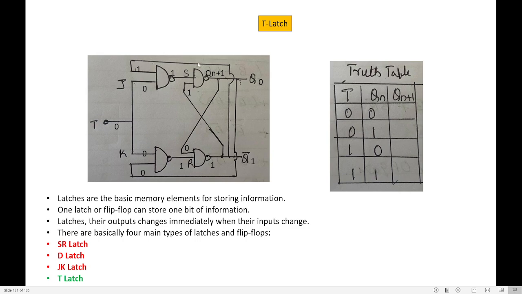Here we have taken SR latch and then constructed JK latch. This is the construction of JK latch which we have seen in the JK latch video, right? Since JK latch is an extension of SR latch, in JK latch we have taken SR latch and used two NAND gates to construct JK latch.